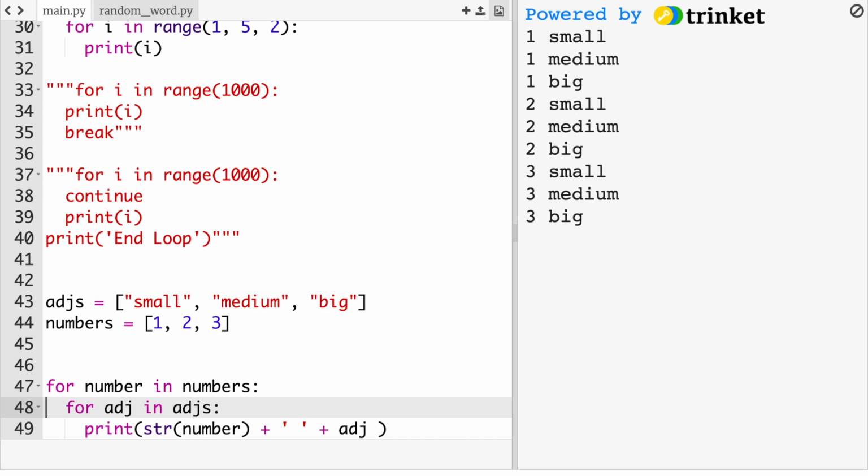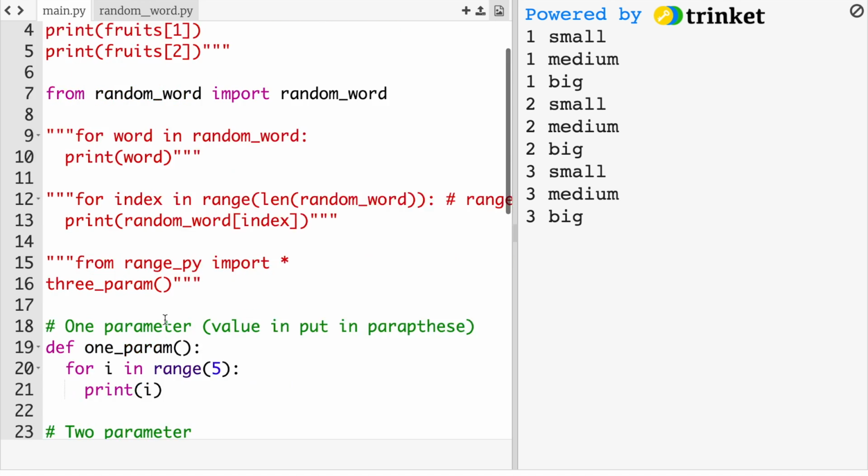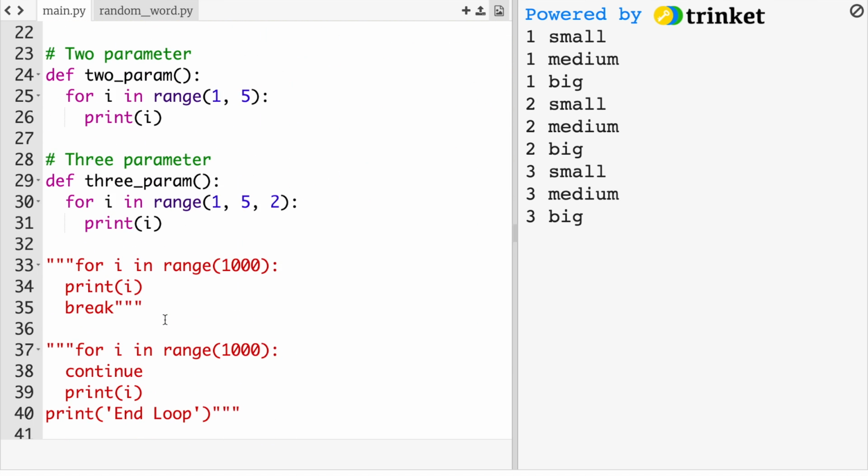Phew, that's a lot of stuff covered, and loops are really a fundamental part of programming and computational thinking. So I hope you'll understand this video.